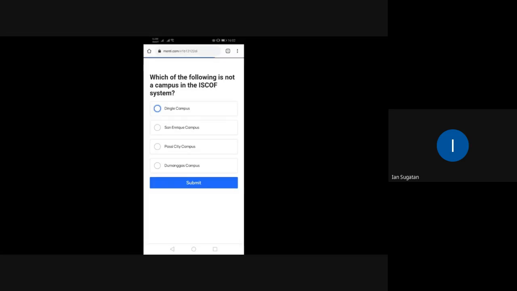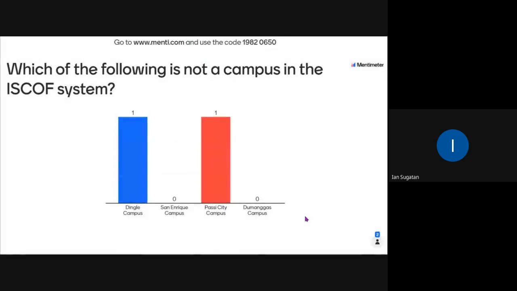This is what the interface looks like. And now we have the responses from the audience. One user answered Pasig City Campus, and then the other one answered Dingle Campus. And that's it. You have successfully created a simple presentation and simple multiple choice quiz.